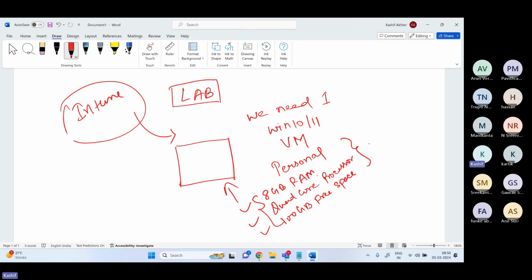Who all have this configuration? Minimum 8 GB RAM, quad core processor, 100 GB free space. Yes, I have it. Okay, who does not have it? Pavitran, you have it. Okay, good. Anyone who does not have this configuration?